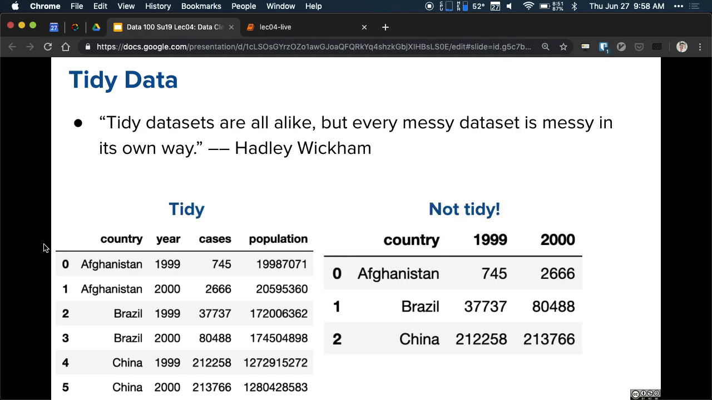Similarly, the table on the right here is also not tidy. So I have here the same tidy table on the left-hand side, and on the right I have an example of a table that's not tidy. This is something that you'll see quite often, where the years, or for example the values of some column, actually form separate columns themselves. So in this case, we have here Afghanistan, and in 1999, we have 745 cases of tuberculosis, and in 2000, we have 2,666 cases. But those should become separate rows in a tidy table, because we're actually considering every observation here, the country and year pair.